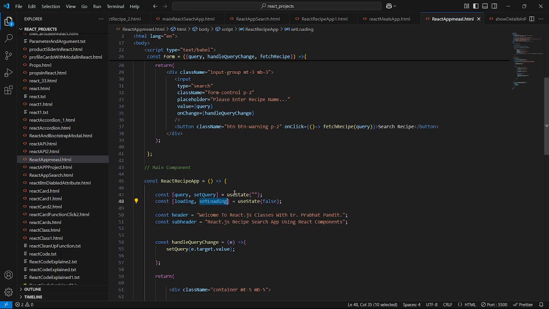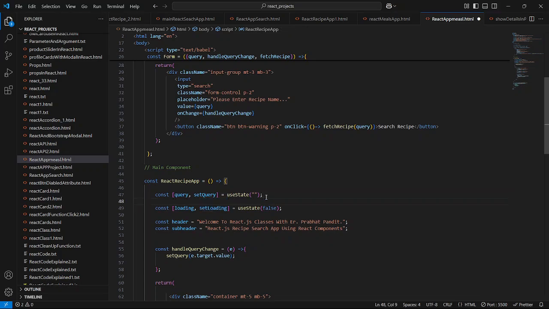So I'm going to create another state variable. I'll say const recipes, comma, setRecipes, from of course useState. As of now I'm going to give an empty array as the initial value of this recipes state variable. So this is it.